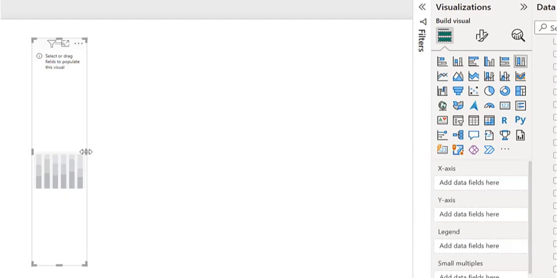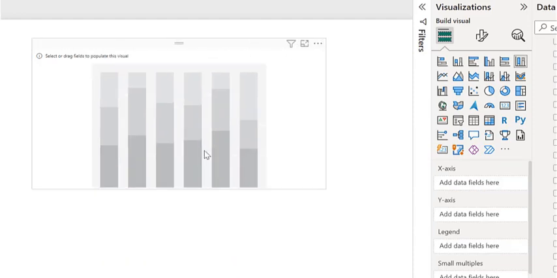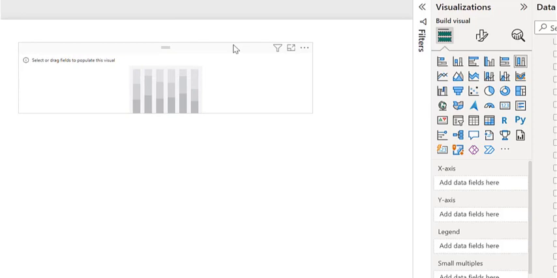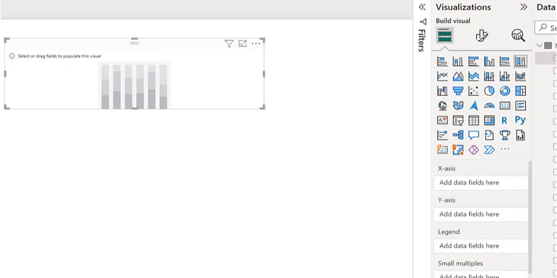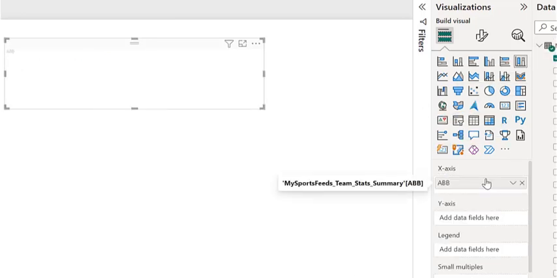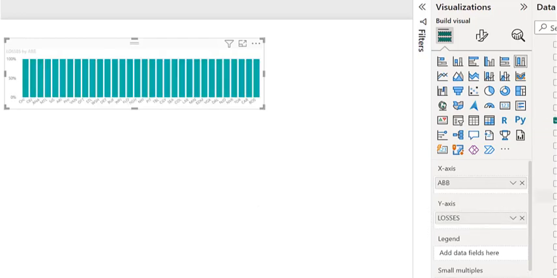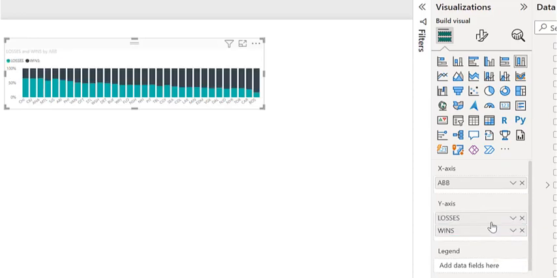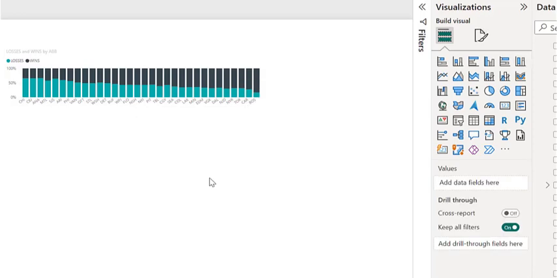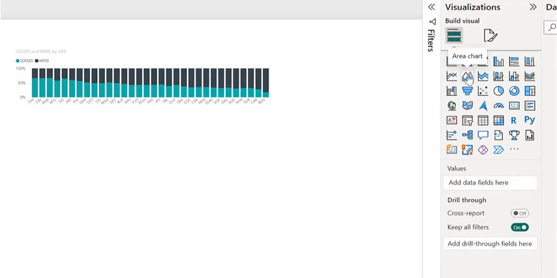The next step is to add the wins versus losses stacked bar chart. To do this: 1. Click the 100% stacked column chart control in the visualization pane. 2. When it's added to the main canvas, click it to make it the active control. 3. Drag and drop wins and losses from the data pane to the y-axis in the visualization pane. 4. Drag and drop ABB from the data pane to the x-axis in the visualization pane. This gives you a baseline stacked bar chart with the same height for each bar.